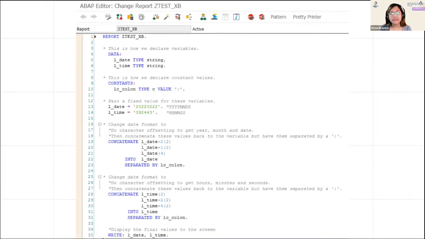And we can change the format by doing character offsetting to get the year, month, and date from these variables. So one command to do that is the concatenate keyword, wherein we try to offset and get the value for the year, month, and date.